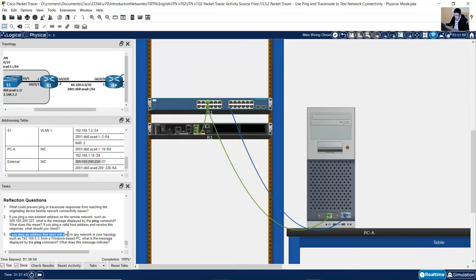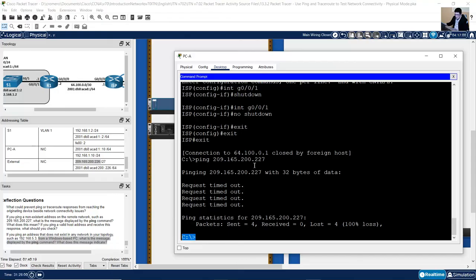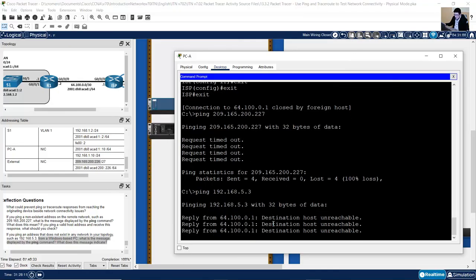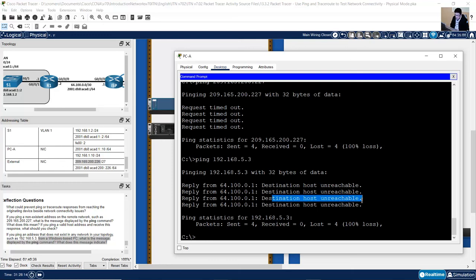If you ping an address that does not exist in any network in your topology, such as 181.68.5.3, from a Windows-based PC, what is the message displayed by the ping command? What does this message indicate? Okay, from the command prompt, ping a non-existent network, 181.68.5.3. Destination host unreachable. This message indicates that there is no route to the destination as the network is not listed in the routing table.